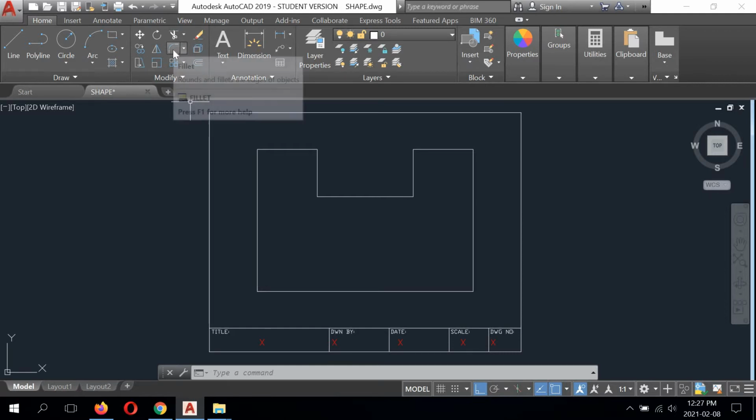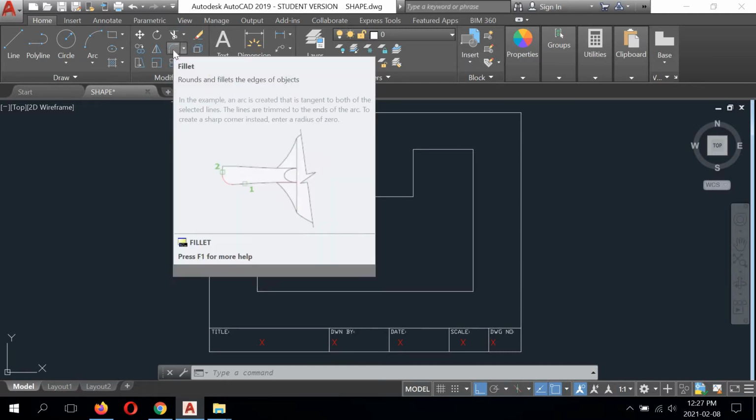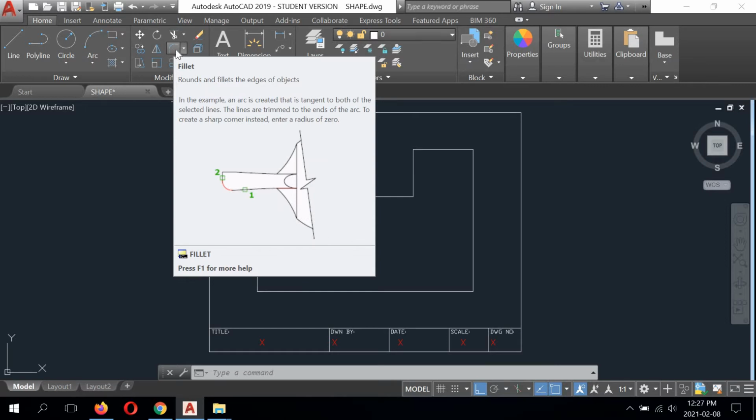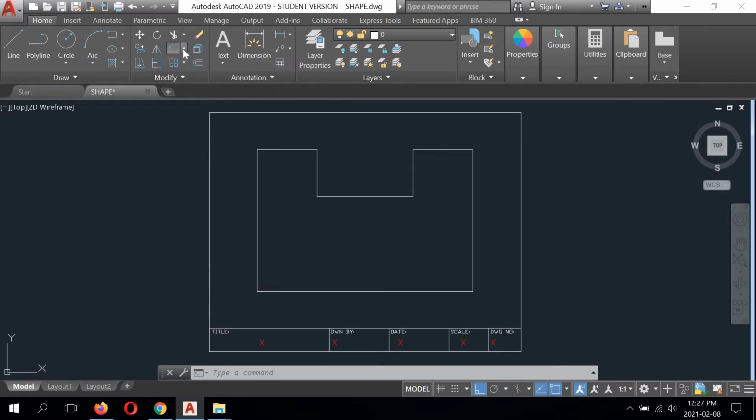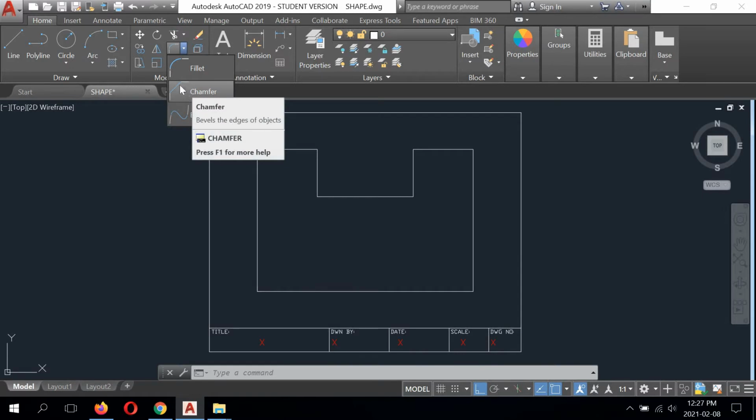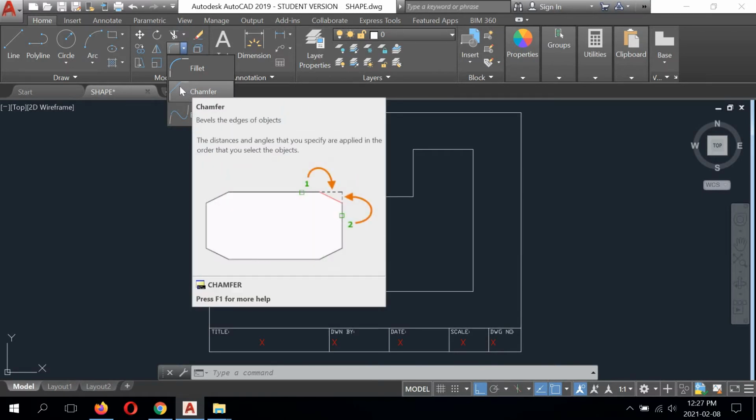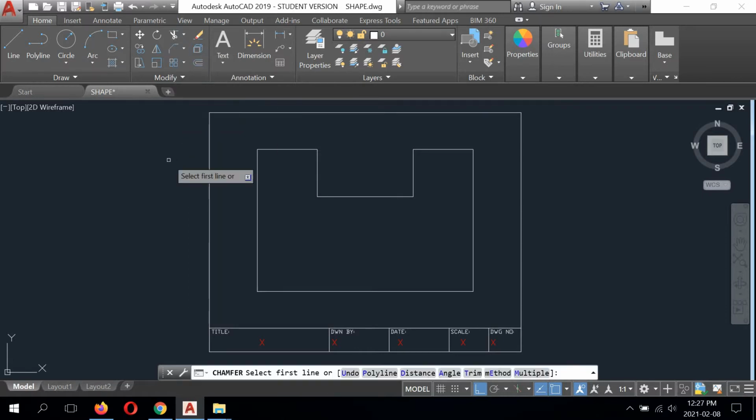Now, when you float your cursor here and you see fillet, if we move slightly to the right, we see a drop down arrow. We can select this and we're going to select chamfer. As you can see the preview there, this is what we want to do to the drawing. We want to give it a beveled edge, so we're going to select chamfer.